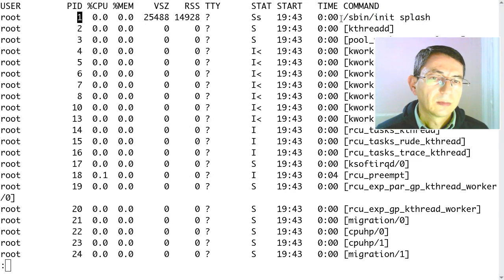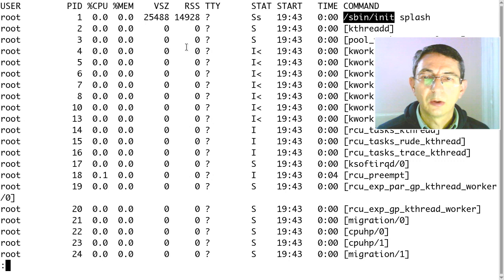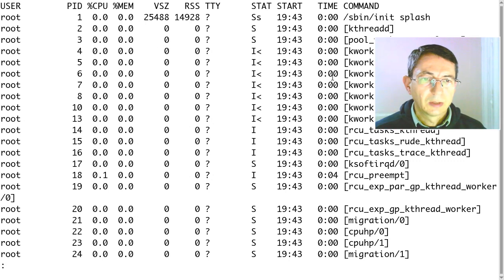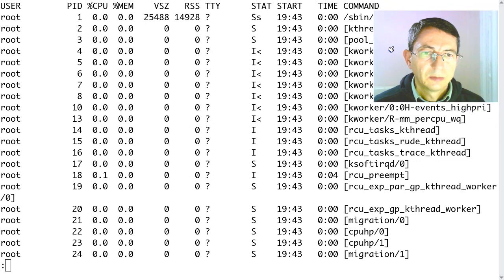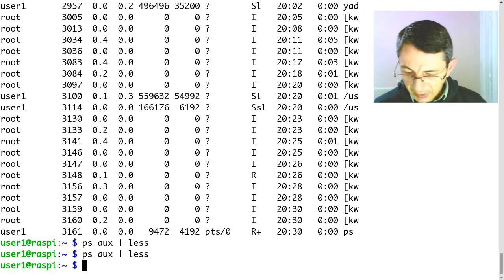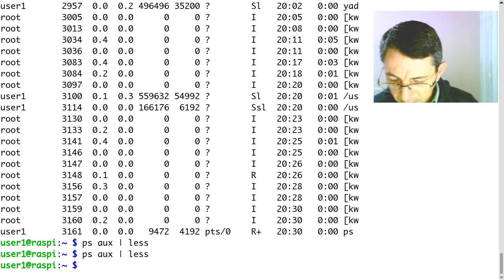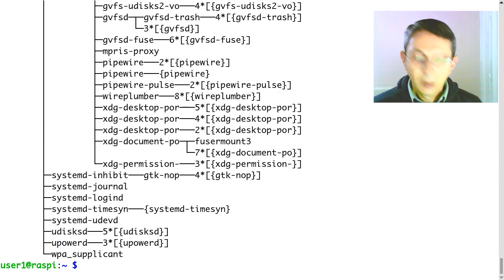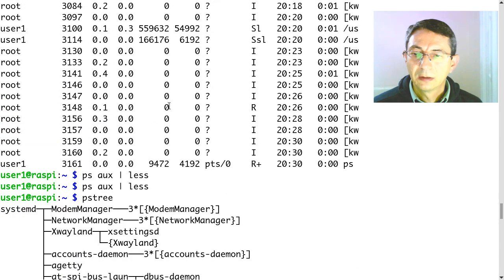This is the initial process of the Linux system, and all the other processes are started from this one. Let me show another command. Quit from this, and let me use the command pstree. There is also this command pstree, which shows the list of processes like a tree.